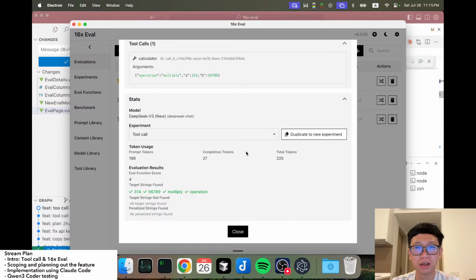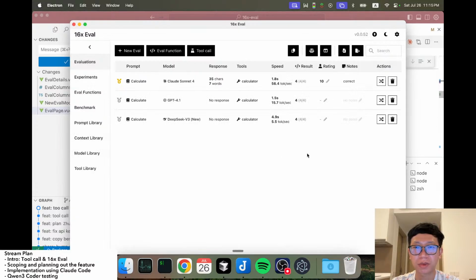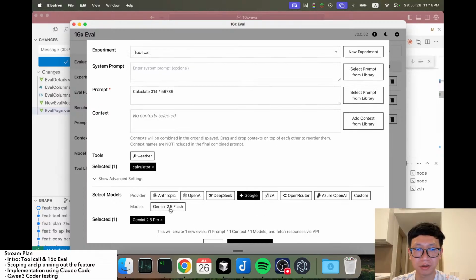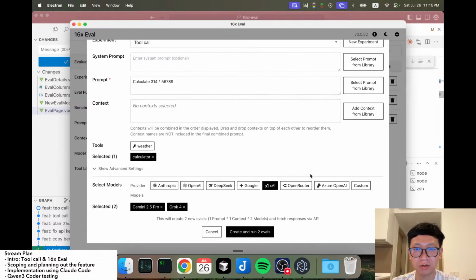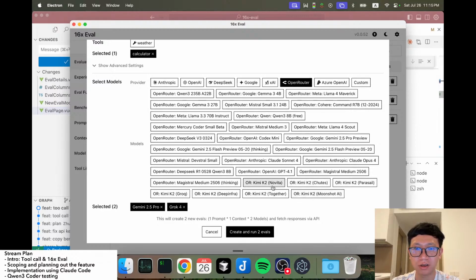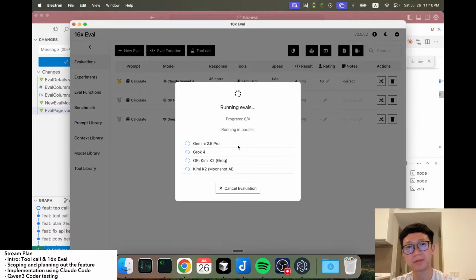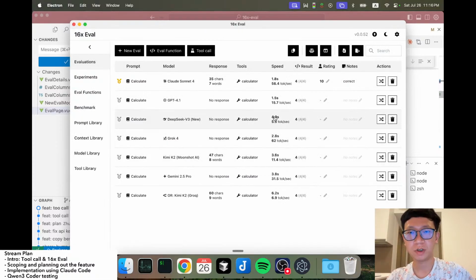Okay. Let's try another model. Let's try a faster one. I don't know if Grok supports it, so let's try it out and find out. Okay, seems to work. Grok 4.